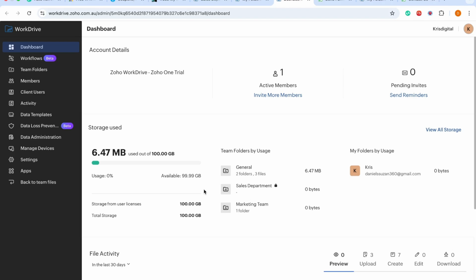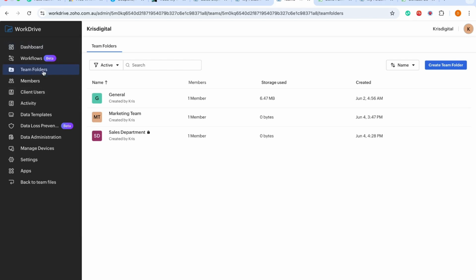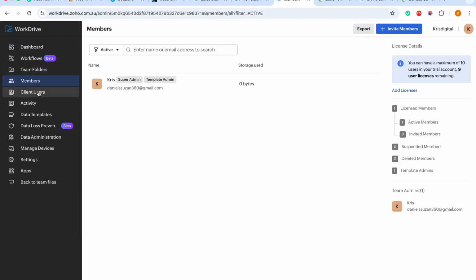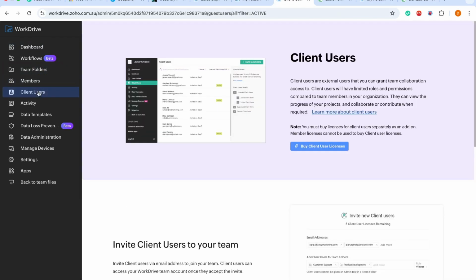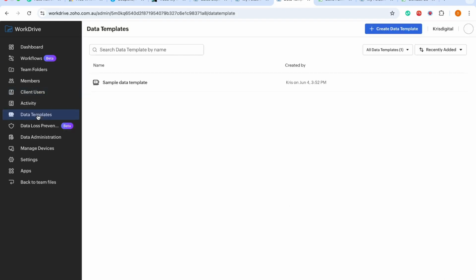So I told you, don't forget, it's a drive. It's like a Google Drive. You can see all your team folders here, your members, client users. Like client users, maybe you have clients that you want to have access to some things in WorkDrive. Yes, you can, but you have to buy a license for those. Then data template. Let's dive right into data template.